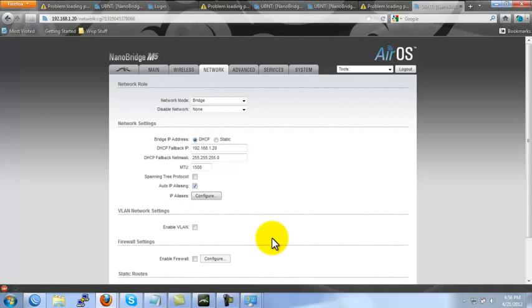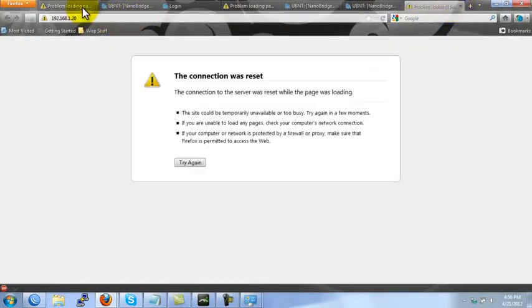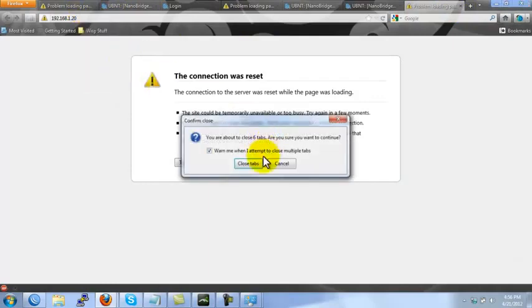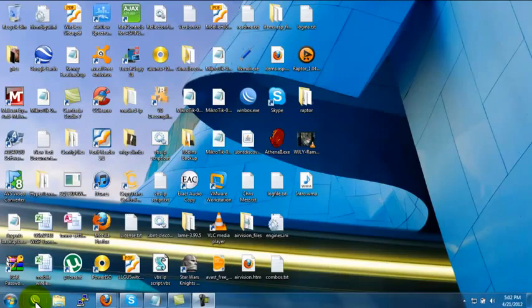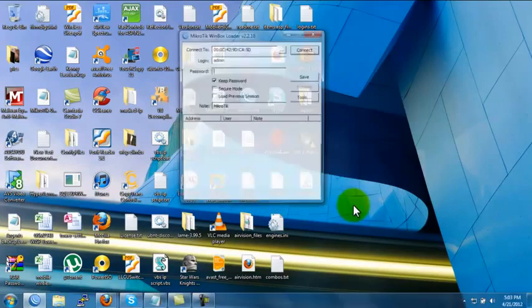I am now connected to those 2 internet connections via the Ubiquiti Nano Bridge, and those 2 WAN connections are coming out on that 5 gigahertz card. So to test this theory, let me close all my tabs here. Okay, folks, now with everything set exactly the way we wanted it, we're going to log back into the Mikrotik one more time.